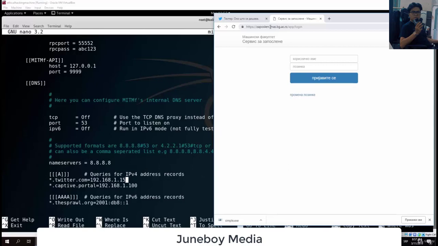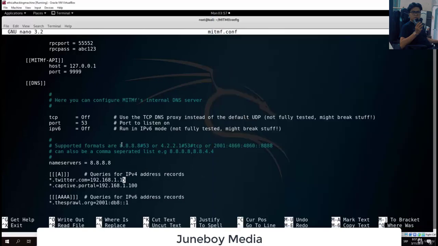So we can see that its domain is this one. We will specify it right here. So let me just type here star, then dot, then this right here. And we can specify the IP address of my laptop, since right there I am running Apache 2.